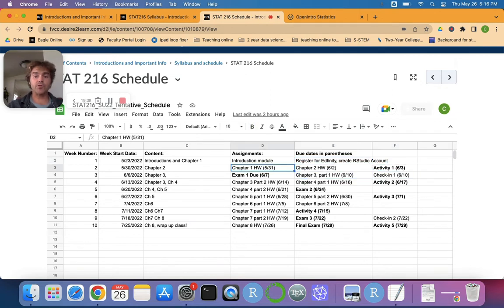Next week, what do you have due? You want to finish working through chapter 1, work through chapter 2, finish chapter 1 homework, and then notice that up here it says due dates in parentheses. The Chapter 1 homework is due on 5/31, which is next Tuesday. Chapter 2 homework is due 6/2, which is next Thursday. And then your first RStudio activity is due next Friday, which is June 3rd. So when it comes to doing that, I suggest you get started early and work diligently through it.